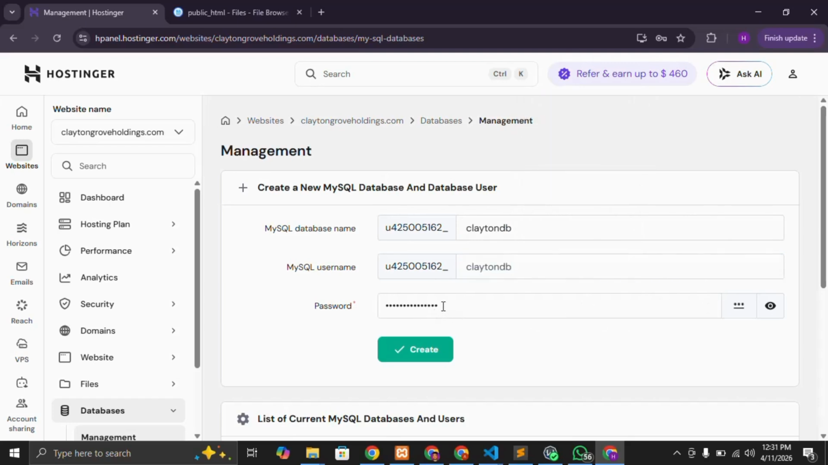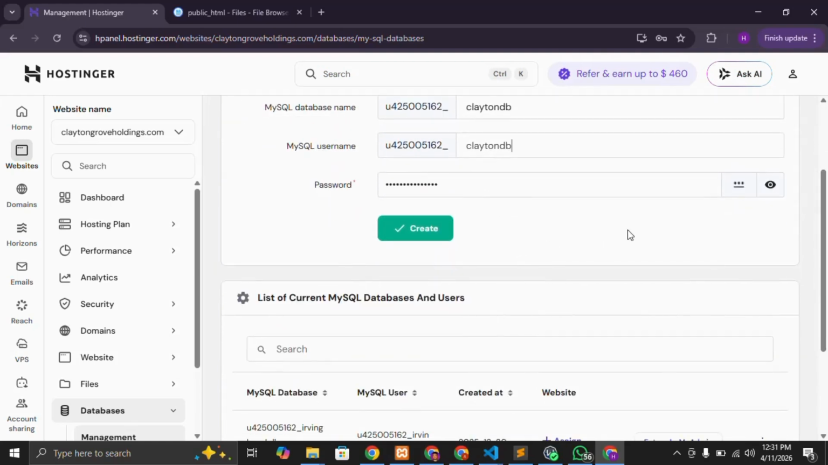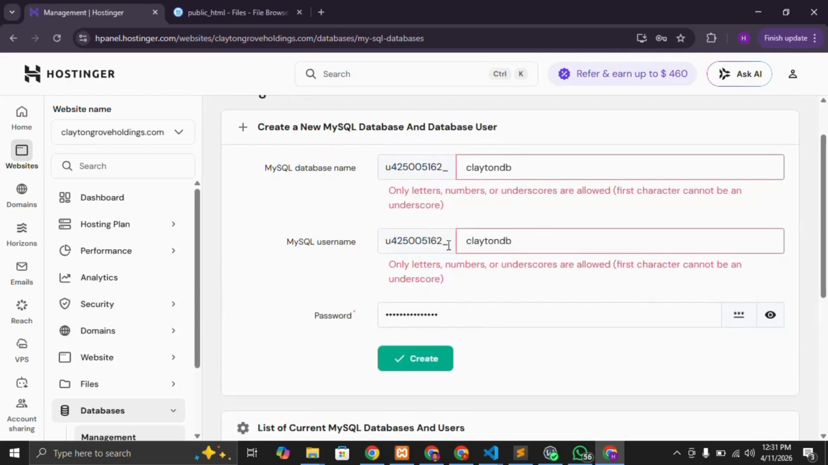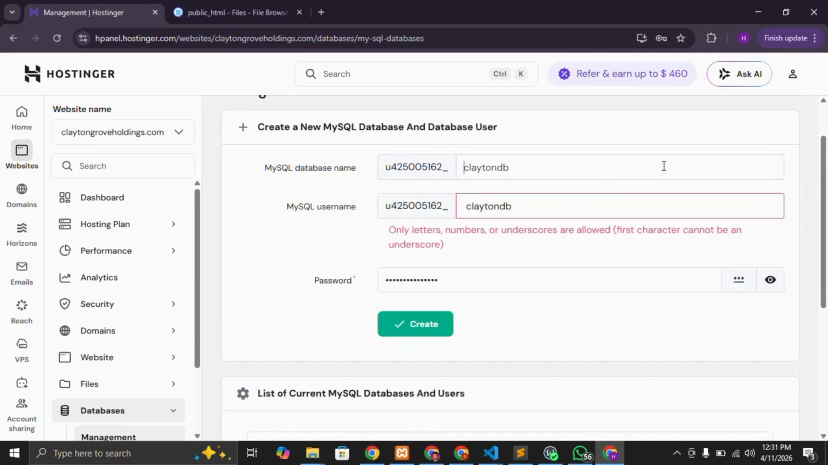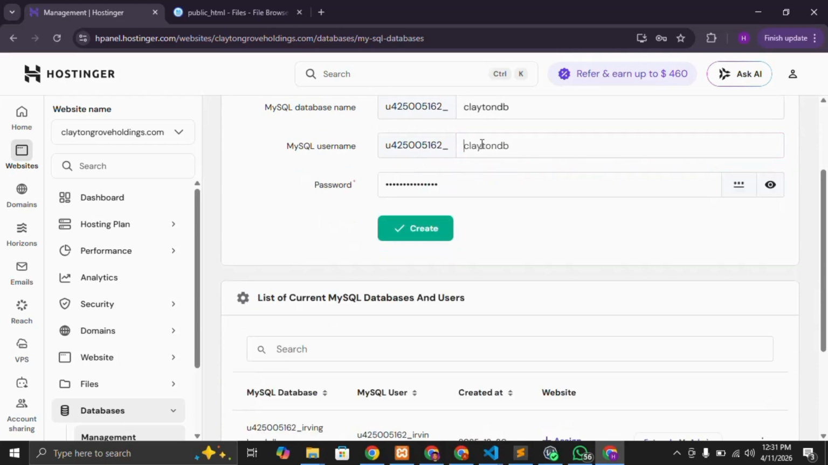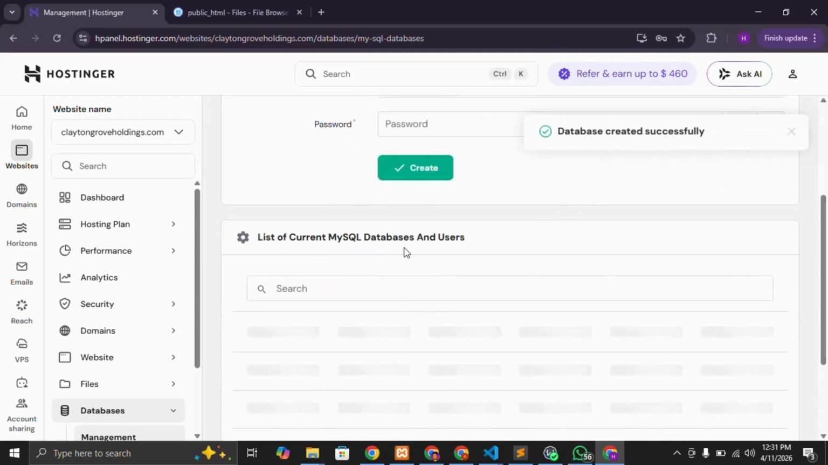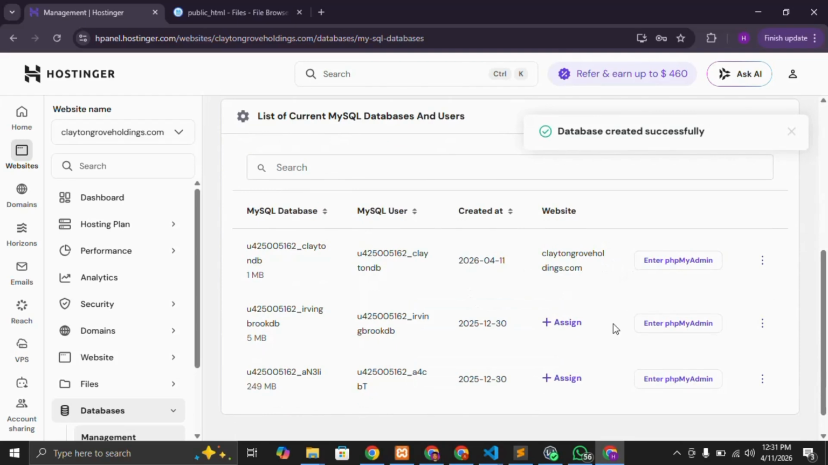My password is already inputted. Make sure your password has uppercase, symbol, and numeric figure, and is more than 8 characters, so that it can be strong, as you can see. So I'm going to create a database. Sorry, there's a space when I was pasting, so there shouldn't be a space. So create. Now my database has been created successfully, which is right here. Don't mind all these, they are the sites I deleted earlier. So this is it here. So I'll come to enter phpMyAdmin.